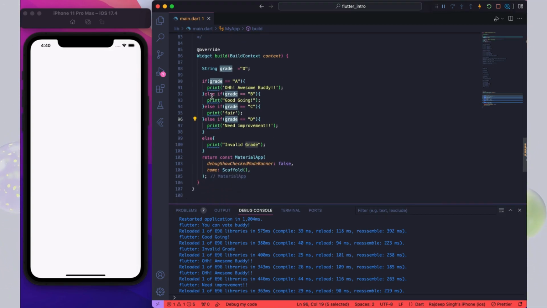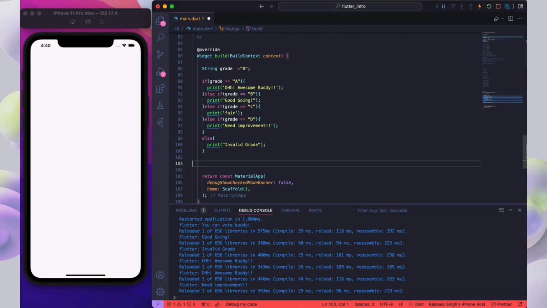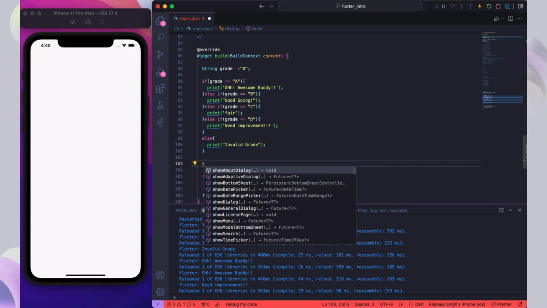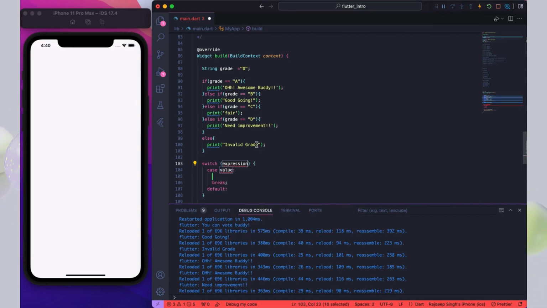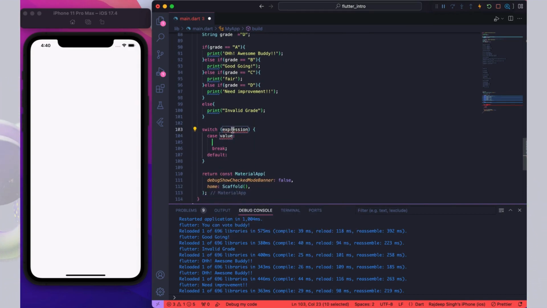But when we use this much amount of conditions, we have to use if, else if, else if, else if. So at that time we use something we call switch. Switch is basically made for this type of condition. So it works like we start with switch. You can start typing switch, it will autocomplete and give you the expression. You have to input the expression you want to check in it.